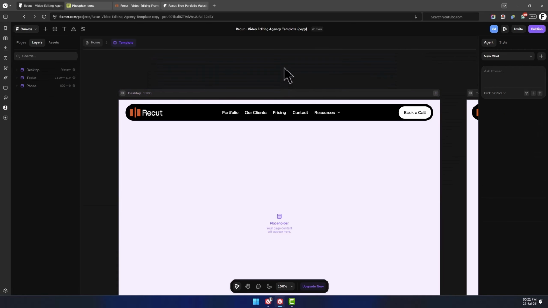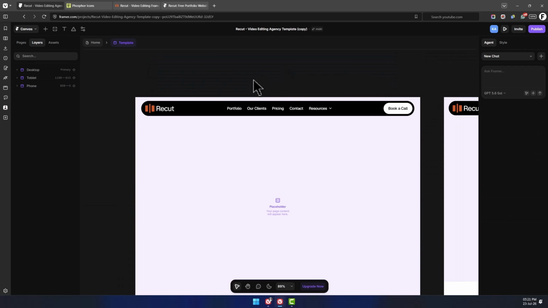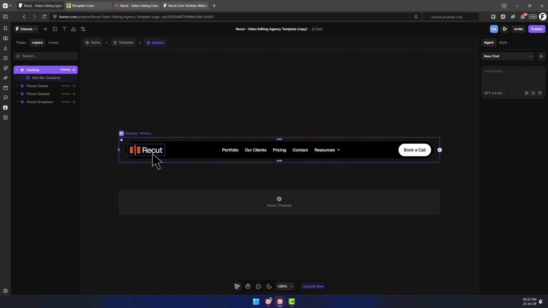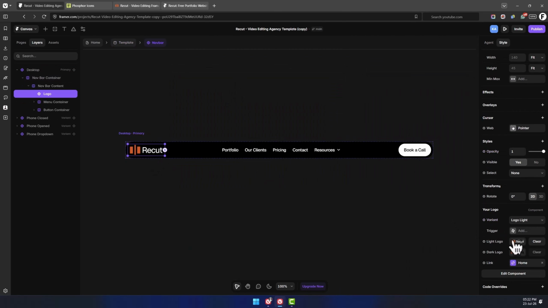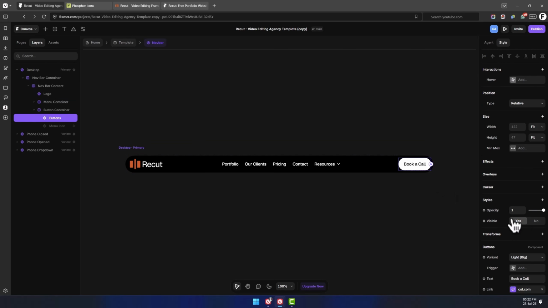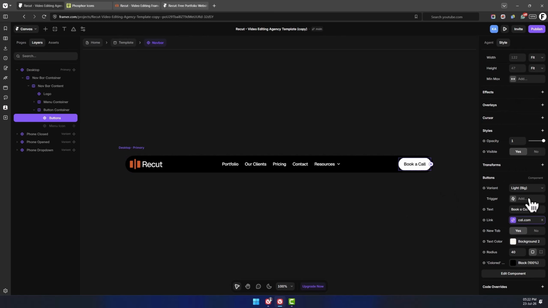You will see the layout template which shows on all pages. Double-click on the nav bar to customize it. You change the logo on the right side of the canvas, which is the Properties panel. You can also click on any button to change the text and destination.